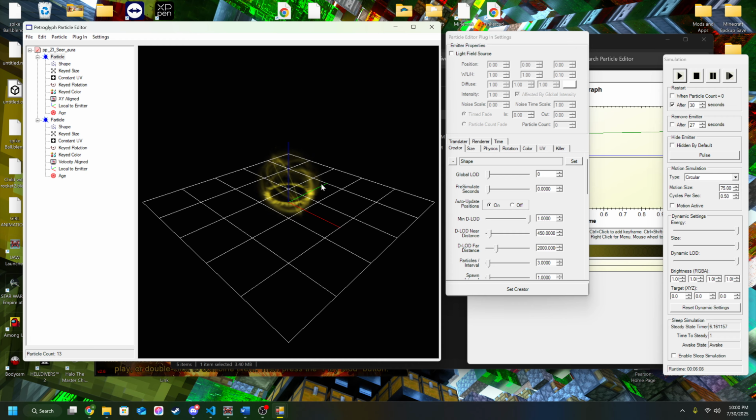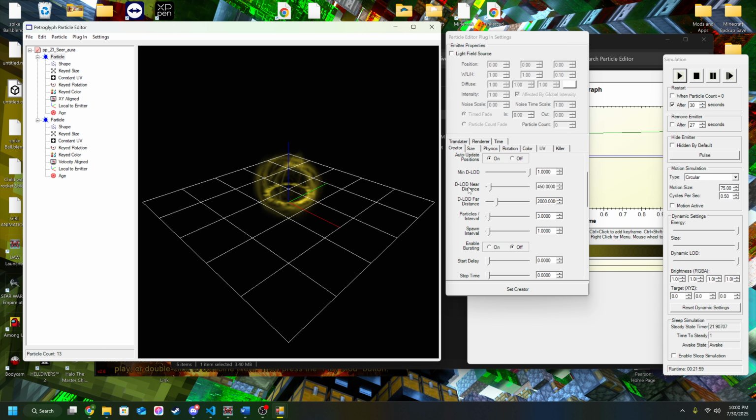Now, as a basic rundown for what everything does, the Creator tab allows you to adjust various different things about this particle. So, for instance, right here, the LOD distance. This tells you how close or far away you can see the object. So, for example, if you are farther than like 2,000 units away from this particle effect, it's just going to disappear. You won't see it anymore. So for really big particle effects, you want to raise this number up. For smaller ones, not so much.